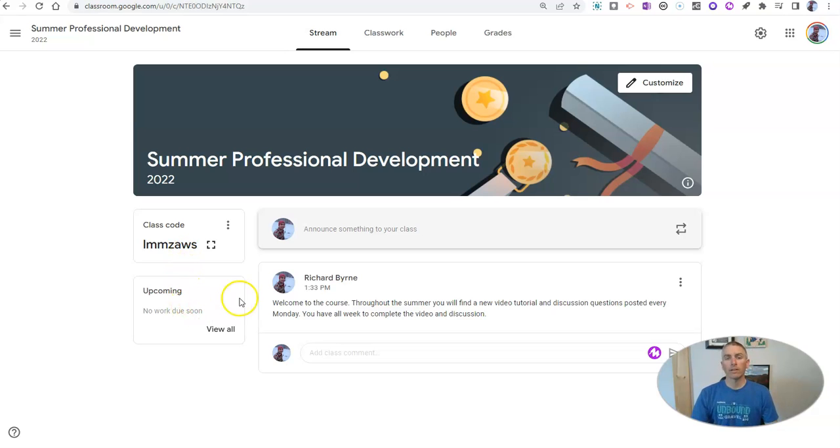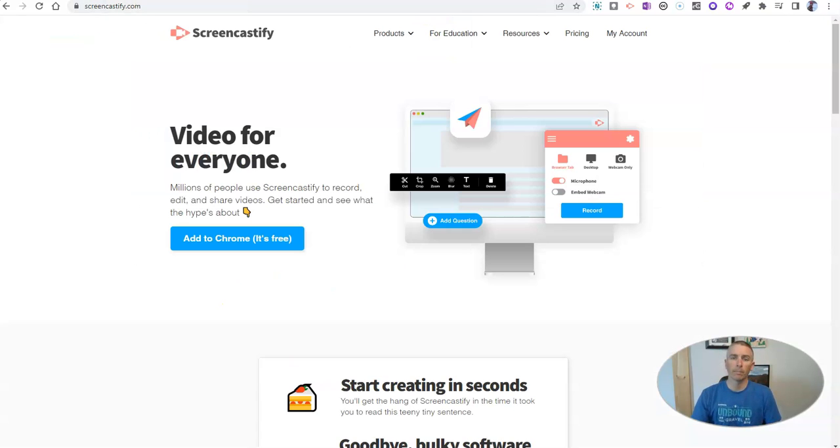Now, let's take a look at the tool we might use for making some professional development, some training videos for our colleagues. The tool that I'm going to use here is Screencastify. And I like Screencastify for a couple of reasons. Number one, it's free. You can record for up to 5 minutes, for free, I should say. You can make as many videos as you'd like, as long as they're under 5 minutes.